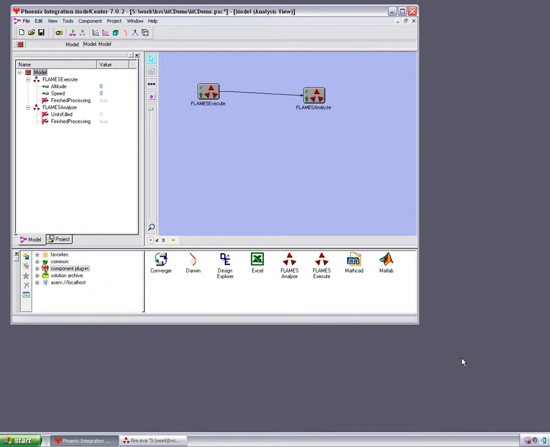Now that I have my model defined, I'm ready to execute it. There are many, many different ways to execute a model using ModelCenter. And if you've tuned into other webcasts or you're familiar with ModelCenter, you've probably seen many of those ways already. I'm going to execute it using two fairly simple ways just to show you that it's really working.